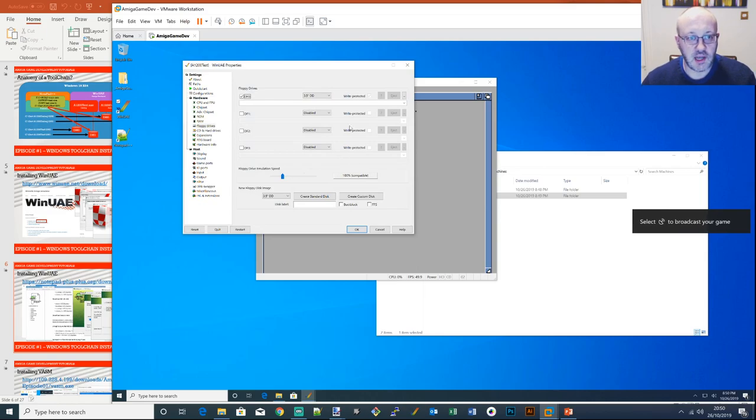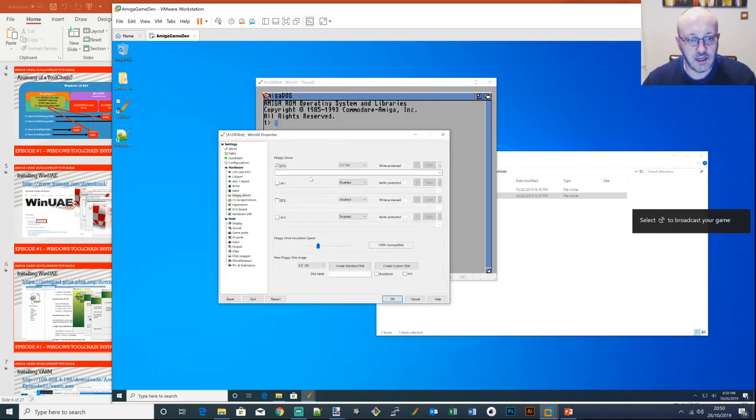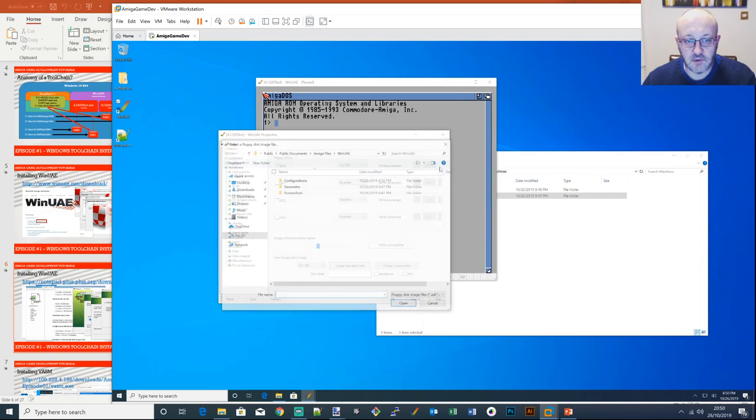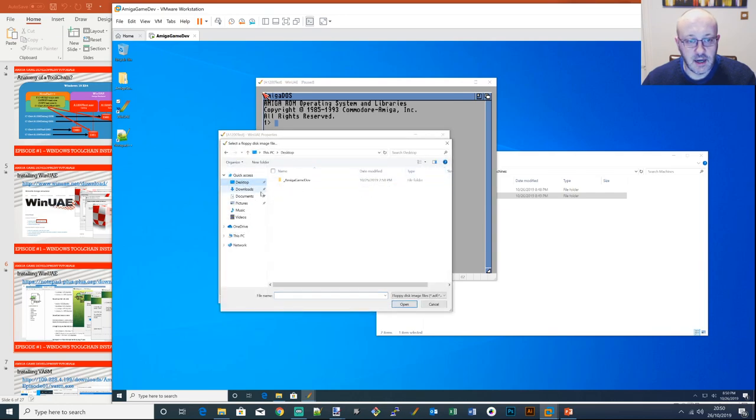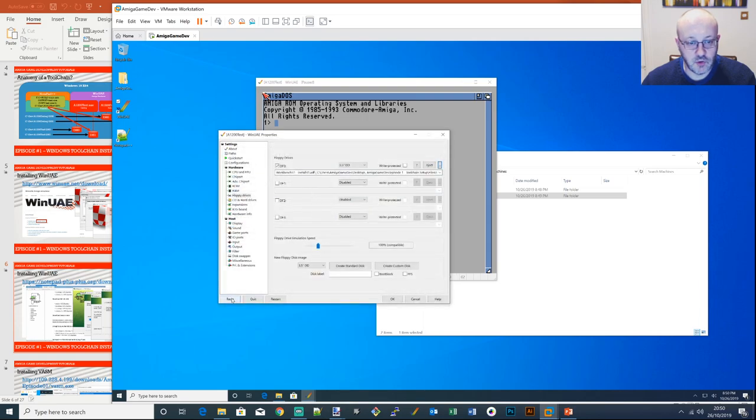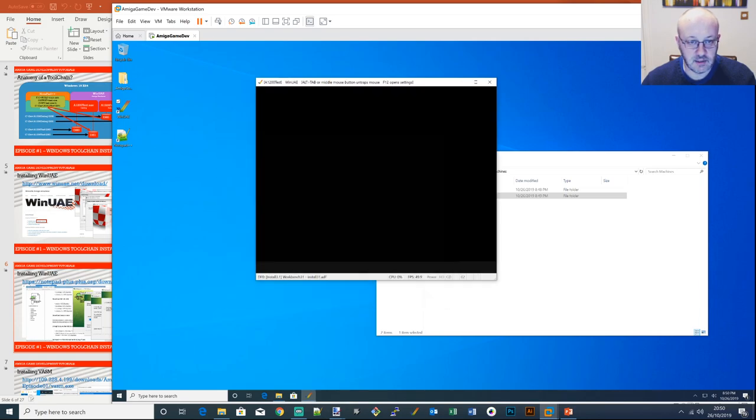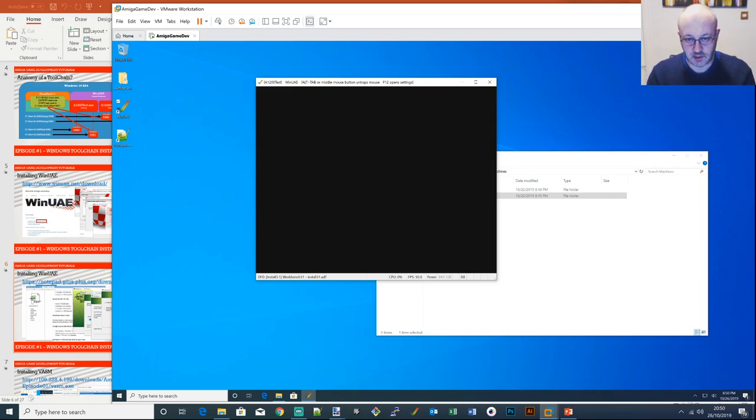So if you press F12, you'll get back into the config. And if you go into floppy drives, you'll need your Workbench disks for this, so the Workbench ADFs. And I have them stored on this machine in Workbench 3.1. And we want the install. And I'm just going to reset the machine so that it loads up with the install disk of Workbench.